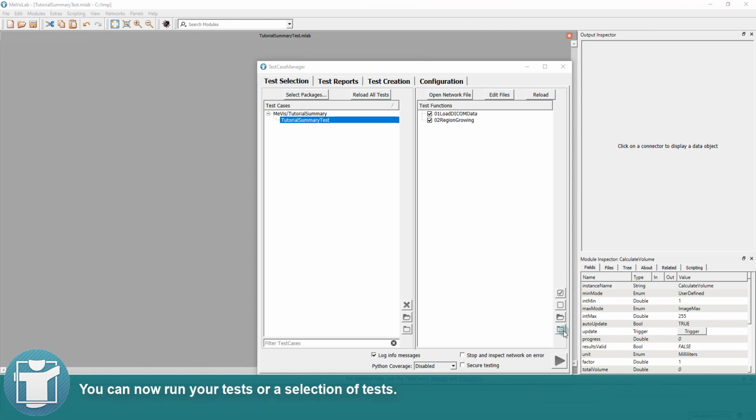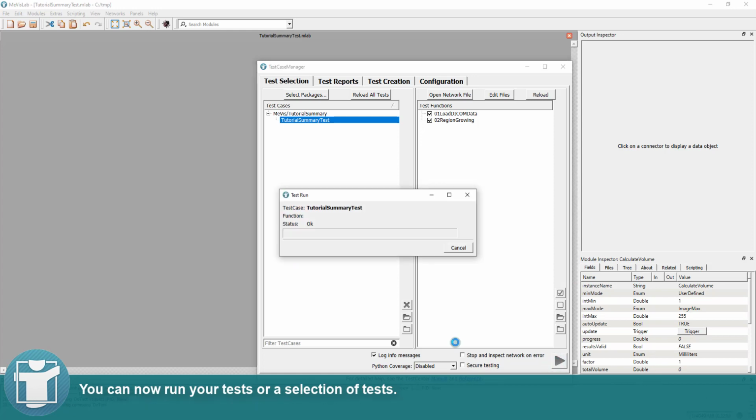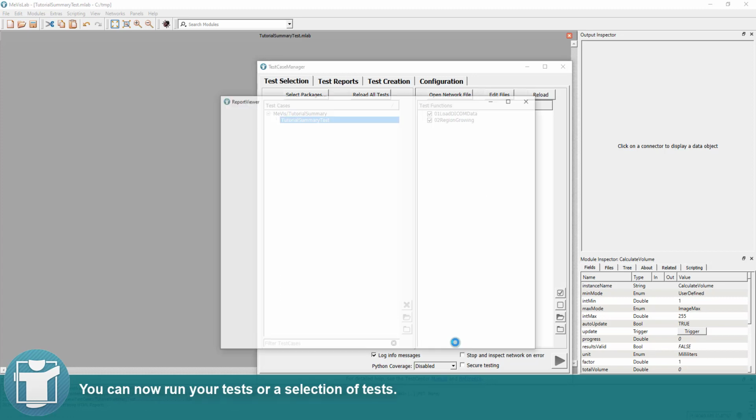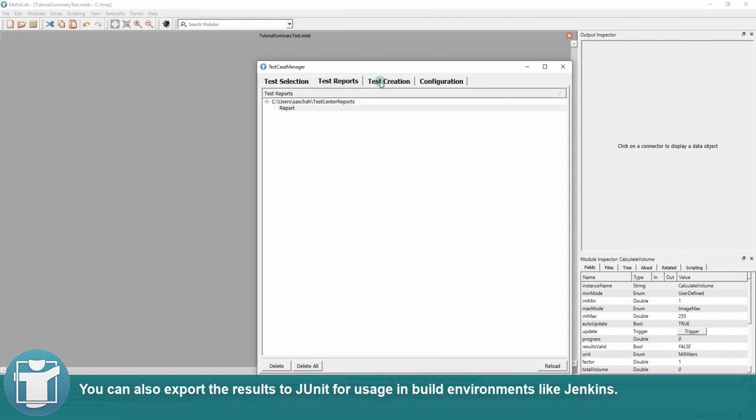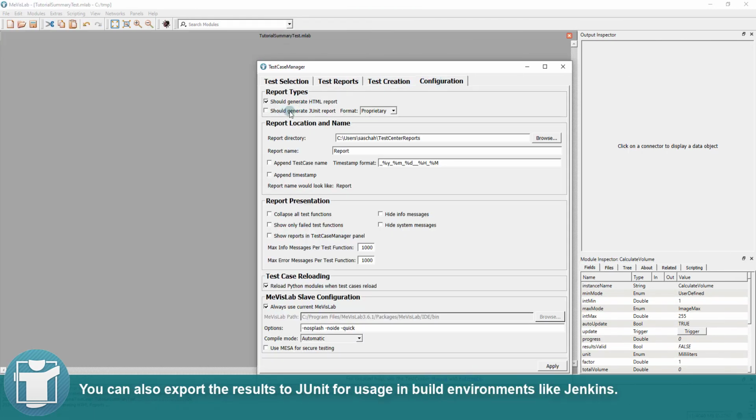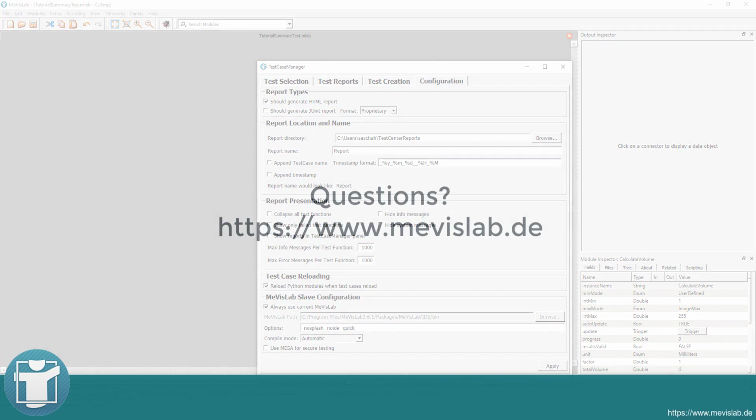You can now run your tests or a selection of tests. The results of your tests are shown in a report viewer. You can also export the results to JUnit for usage in build environments like Jenkins.